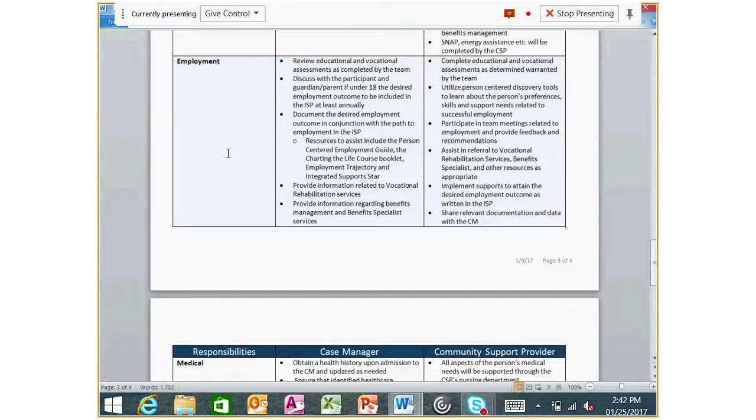The case manager would have the role of providing information related to VOC rehab services, and also to provide some information regarding benefits management and referring to a benefits specialist if needed or requested, if the person wants or needs to learn more about how to balance their earnings with benefits, then that would be the case manager's role.